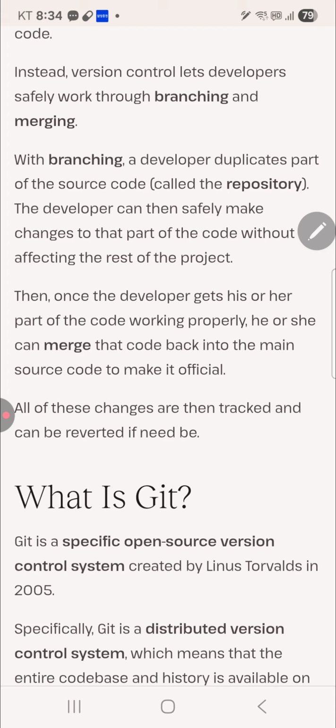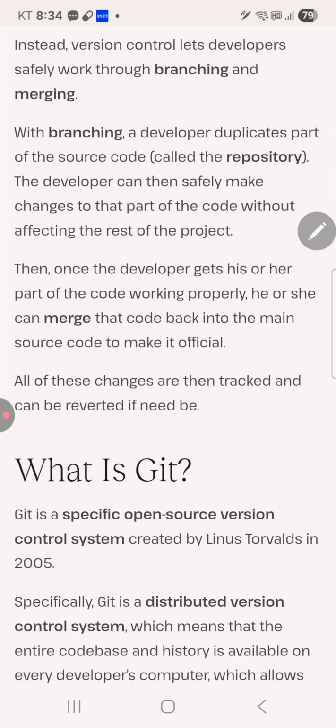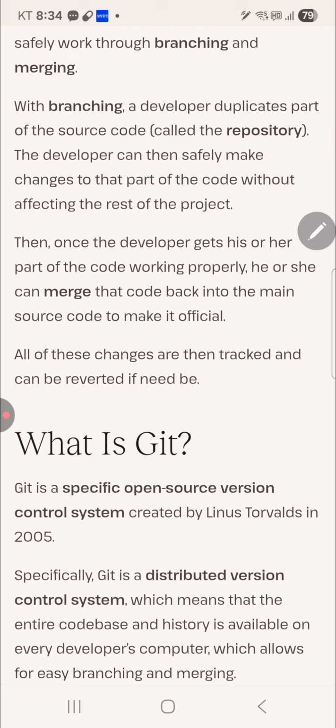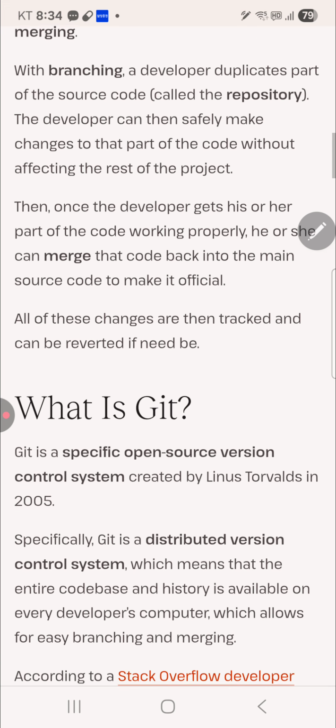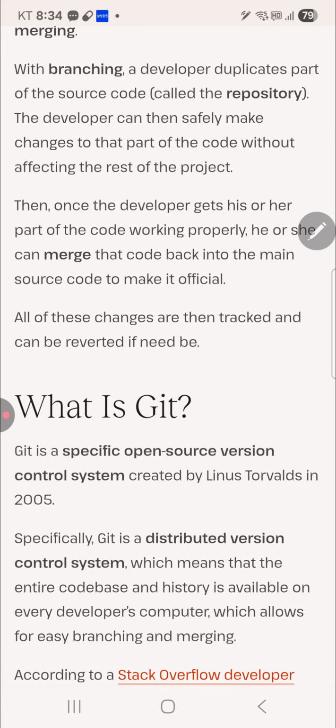The developer can then safely make changes to that part of the code without affecting the rest of the project. Then, once the developer gets his or her part of the code working properly, he or she can merge that code back into the main source code to make it official. All of these changes are then tracked and can be reverted if need be.